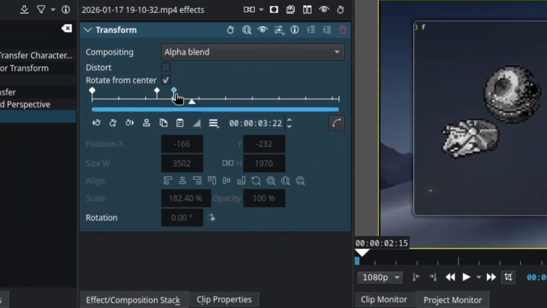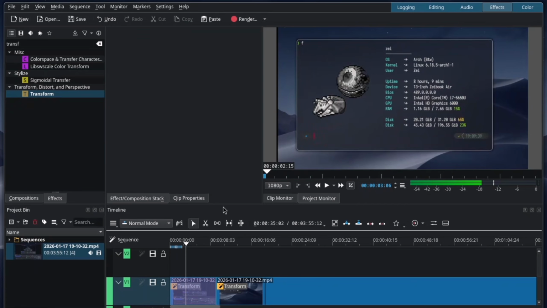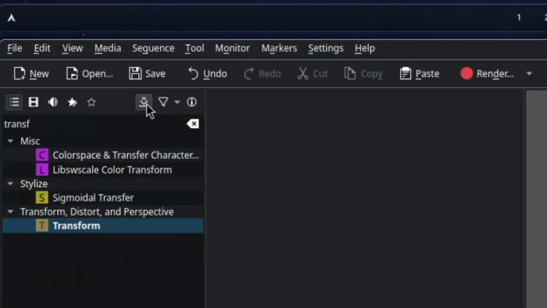To make the keyframe a little bit faster though, I think I'm just going to make this a little bit denser. I think I'm just going to move this closer. Okay, yeah, that works.